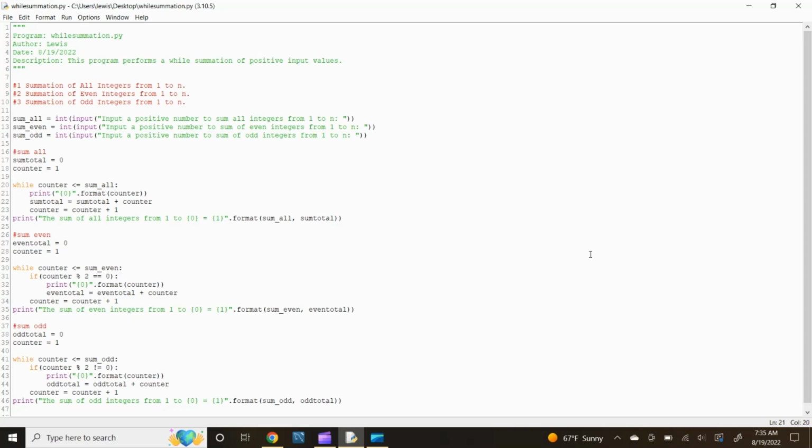Next, type sum_total equals sum_total plus counter and press enter. This will keep track of the sum all balance and terminate when the input number is reached. Next, type counter equals counter plus 1. This will keep track of the counter. This will tell Python to terminate the sum loop when the input amount is reached.